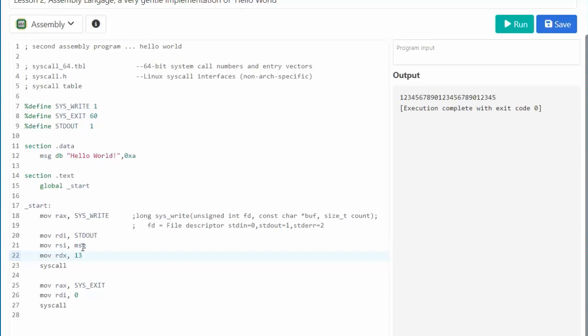So MSG just points at the beginning, has no idea how many characters, and we're going to put that in RSI. Then we're actually going to manually go count the number of characters and put that into RDX. Then of course we're going to call syscall, and that will go to stdout. Let's go ahead and run this and see what happens. So notice we get hello world.